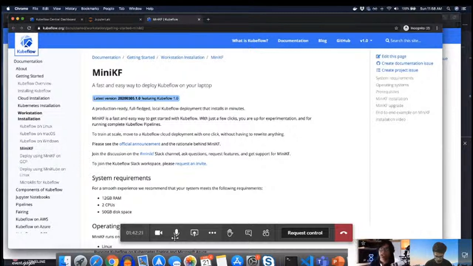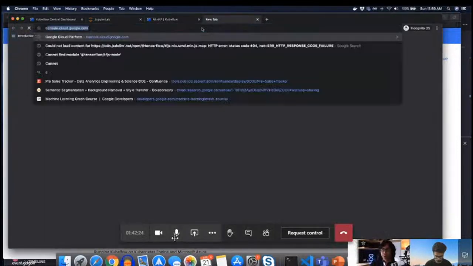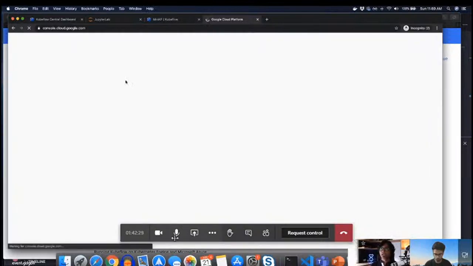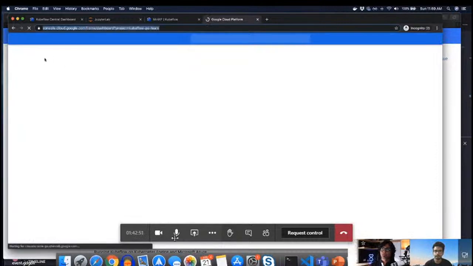So we'll see that. Let me just quickly show. What I had done here is when I deployed Kubeflow, it actually created a GKE, essentially a Google Kubernetes Engine cluster. Just taking a bit of time. Bear with me.